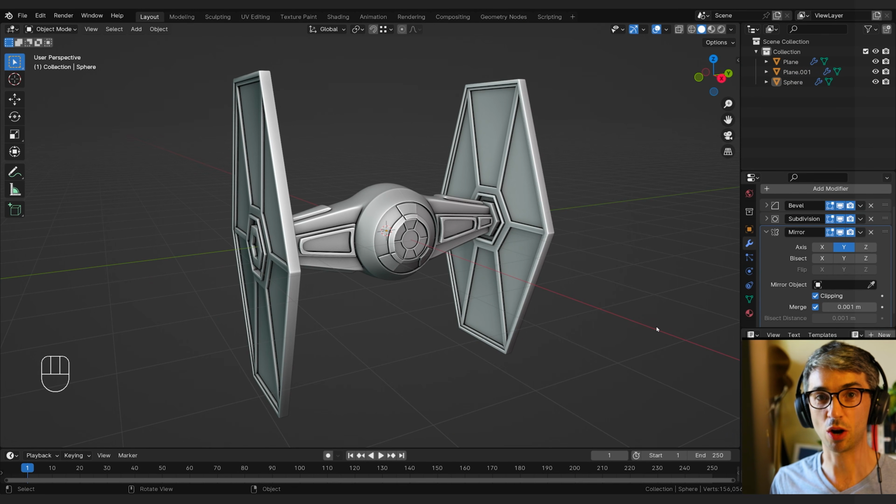I hope you really enjoyed this process and learned a lot about modeling and how you can use it to really create anything you want with Blender.